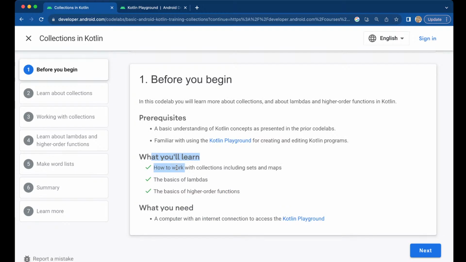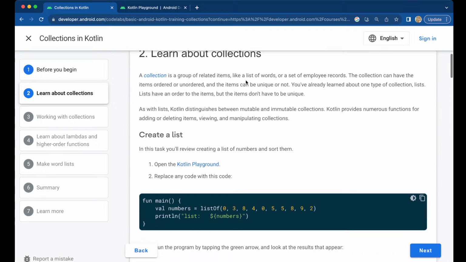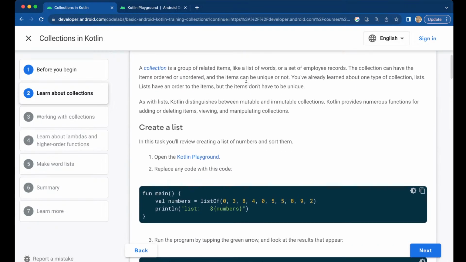What you'll learn is how to work with collections, including sets and maps, the basics of lambdas, and the basics of high order functions. And what you need: a computer with an internet connection to access Kotlin Playground. 2. Learn about collections. A collection is a group of related items, like a list of words or a set of employee records. Collections have the items ordered or unordered, and the items can be unique or not.